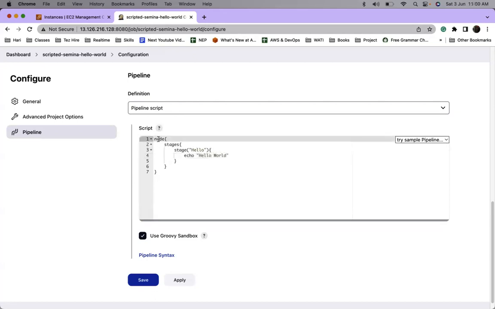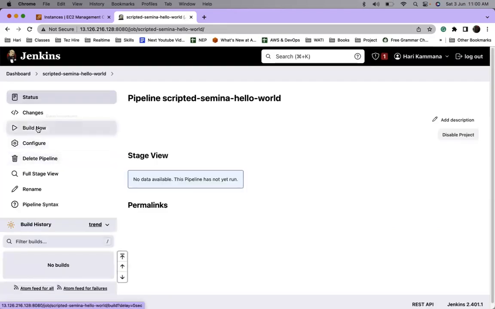See the difference? We use node, which is scripted syntax. If we use pipeline, that is declarative syntax. And stages, stage, and if you see the construct difference, in declarative, we have steps. Inside steps, we put this echo statement. But in this case, steps are not required. Save, build.